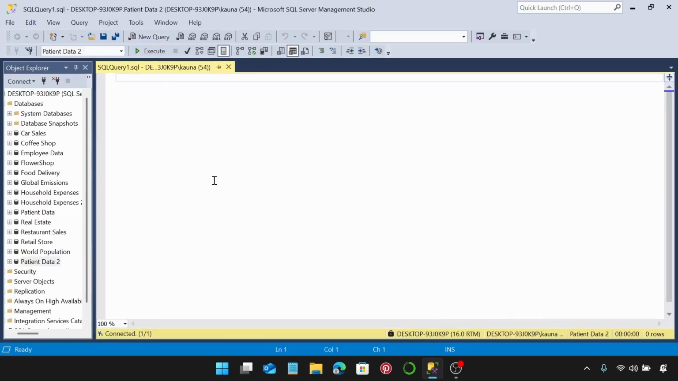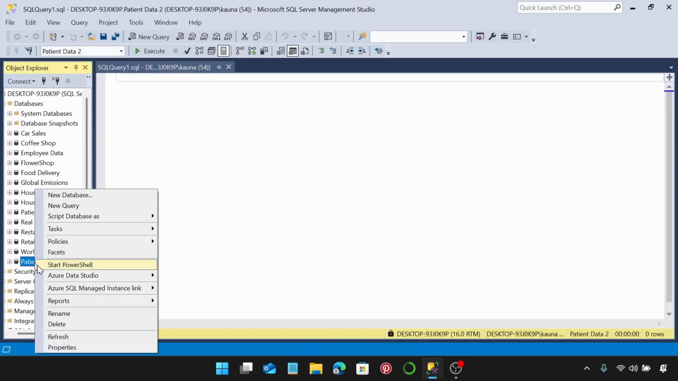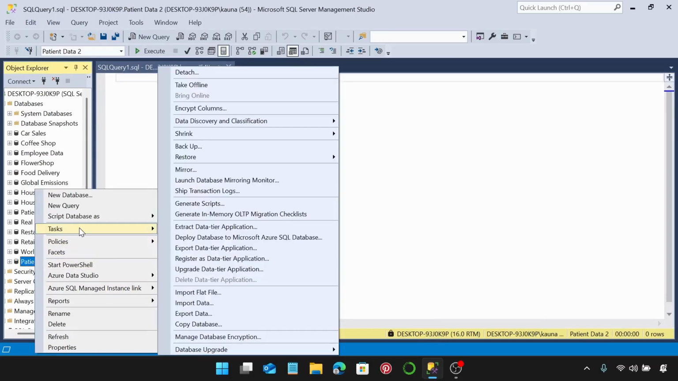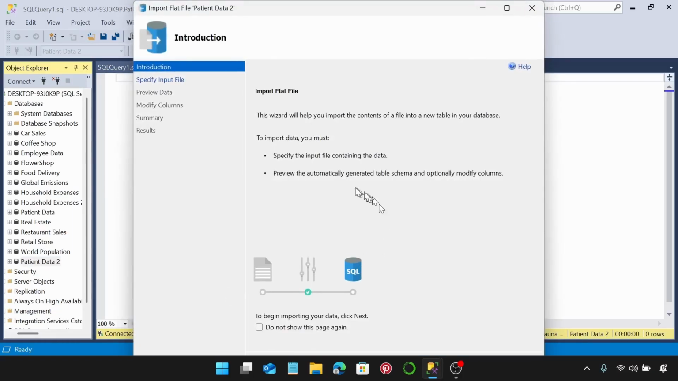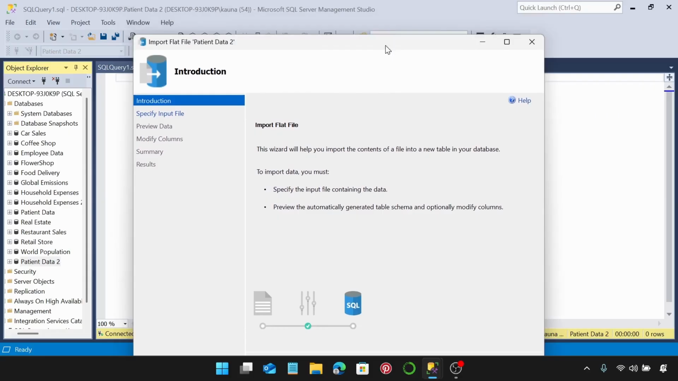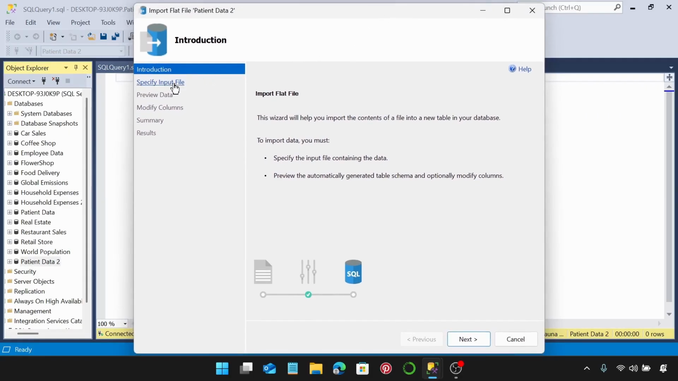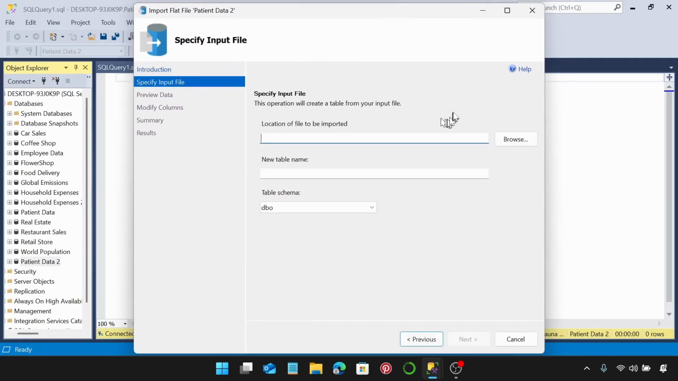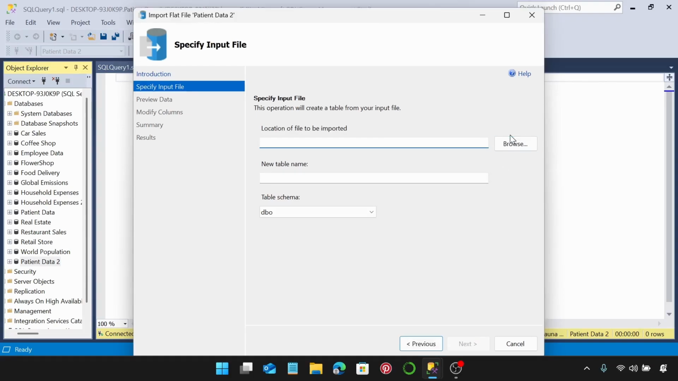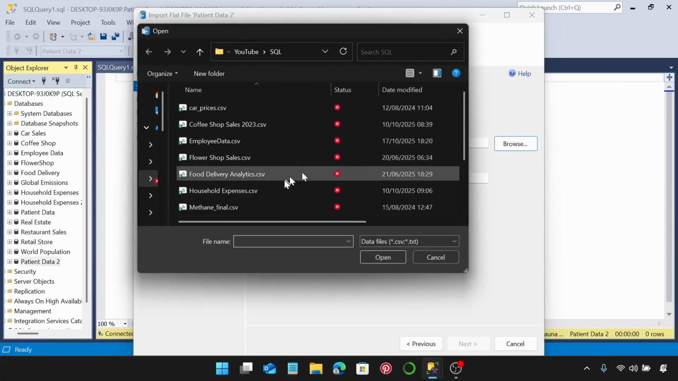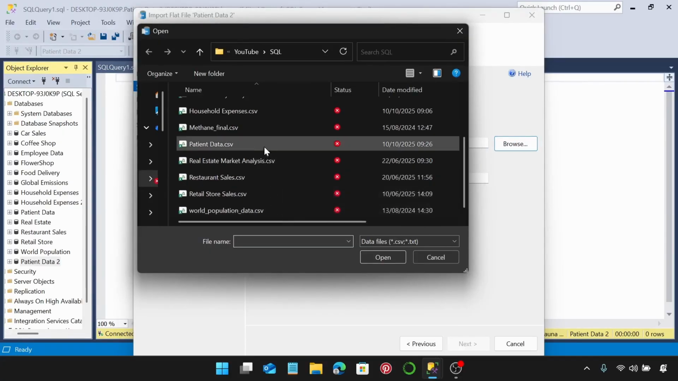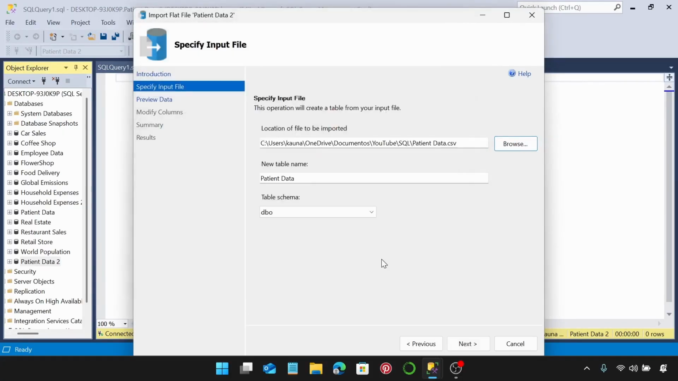So come over to this database, right click, and go to tasks. Then we're going to import a flat file. Let me reduce this. Go to specify input file, and you can browse to where your file is. I'm going to select my data set. The link to this data set will be in the description box below.